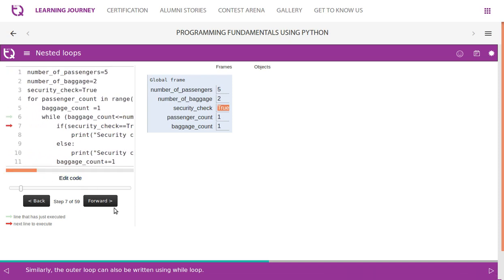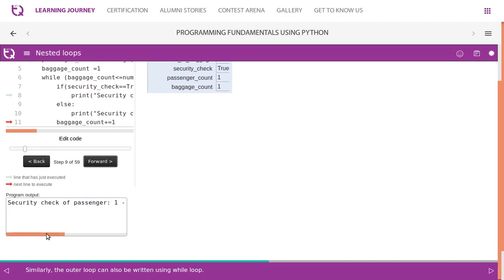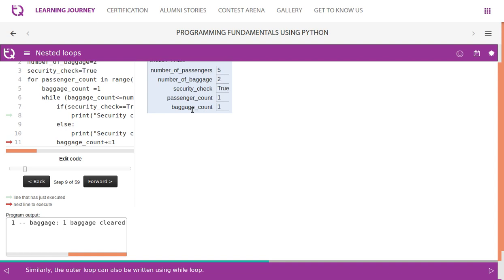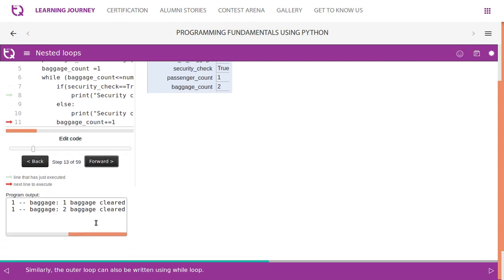You can see this print message at the bottom. Security check equal to yes, it is true. Then it says security check of passenger 1, package 1, clear. Then package count is only 1 and number of packages is 2, so it will go up. Check the condition 2 less than or equal to 2. Yes, condition true. Comes down. Security check true. Then it prints the message. So this is how it prints the message for every passenger.